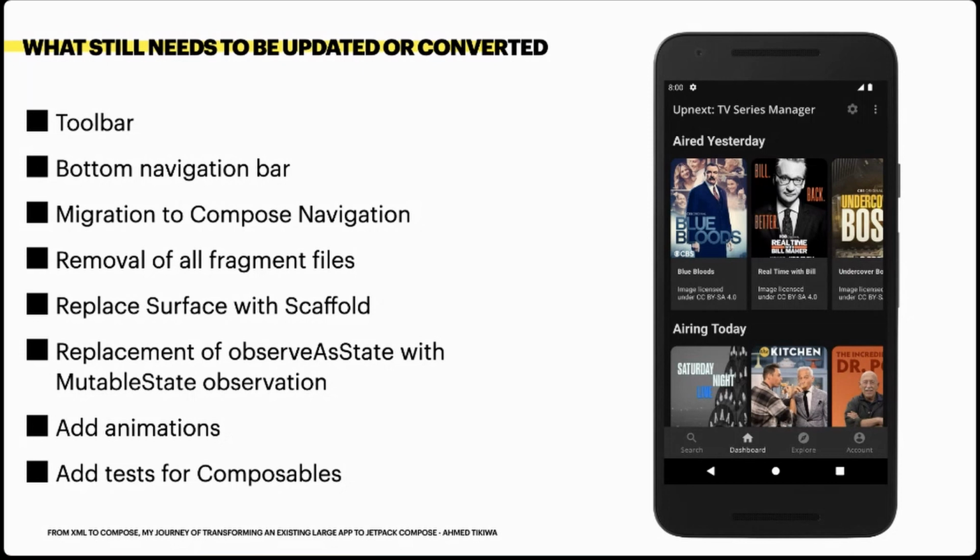Then I'd like to migrate the navigation to Jetpack Compose navigation. So currently it's using the standard Jetpack navigation. I'd like to migrate it to Compose navigation. I'd like to remove all the fragment files, and I can only do that once I've migrated to Compose Navigation, because now all my screens are composables, no longer fragments.